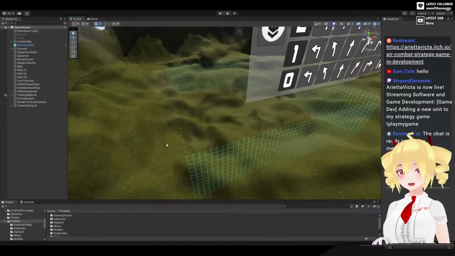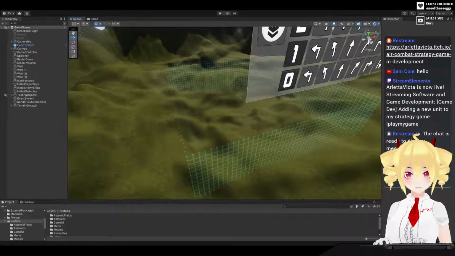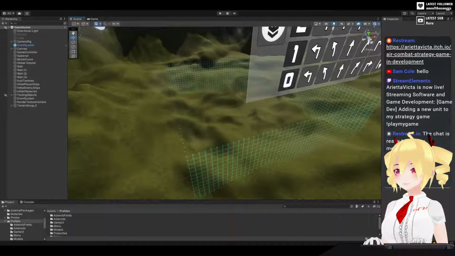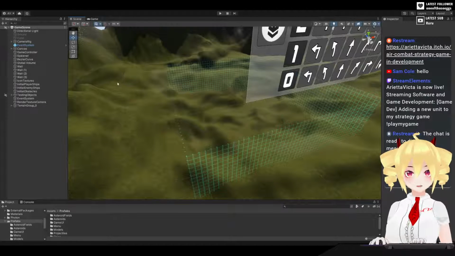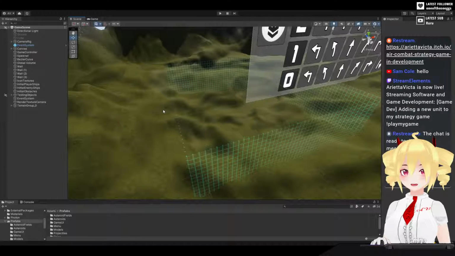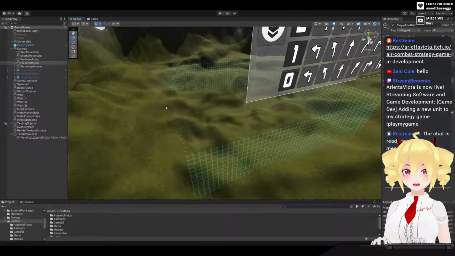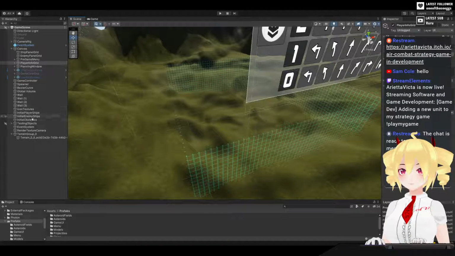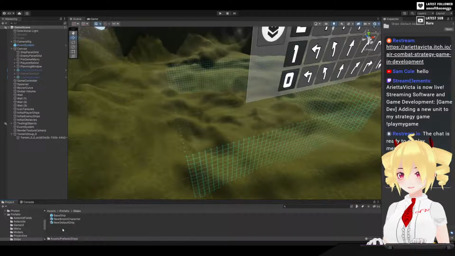Alright, so we're trying to add a dragon. So let's go ahead and add a few things. Alright, so for these ships, first we need to design the ship. So that's gonna be my prefabs in ships.